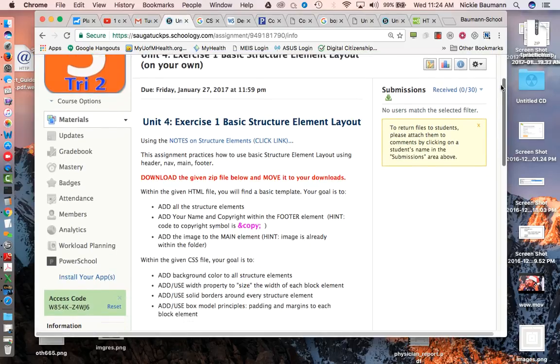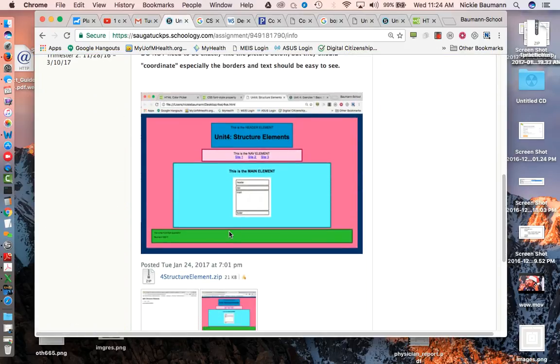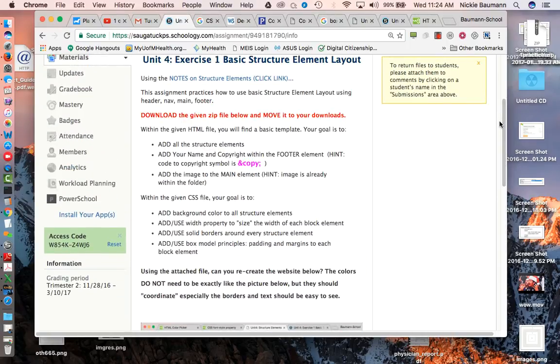In this assignment, you are going to download the file for Structure Element Zip. And in that file, it's a basic template. Your goal is to add structure elements, the header, the nav, the main, and the footer. Your goal is to add your name and copyright within the footer. And to add an image, I've already given you an image in the folder.